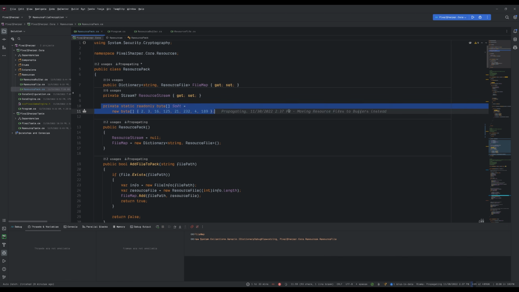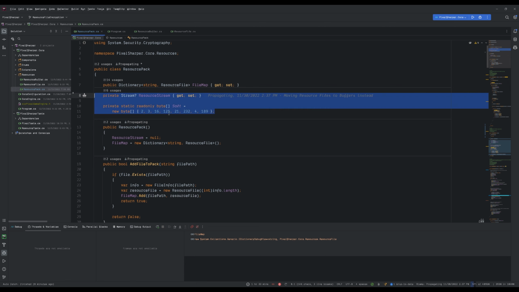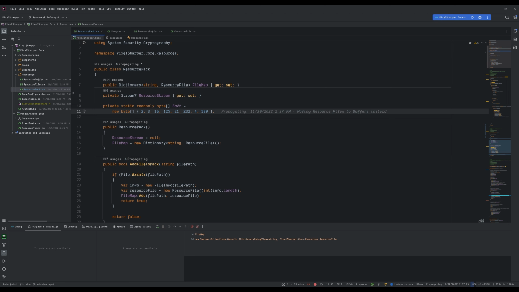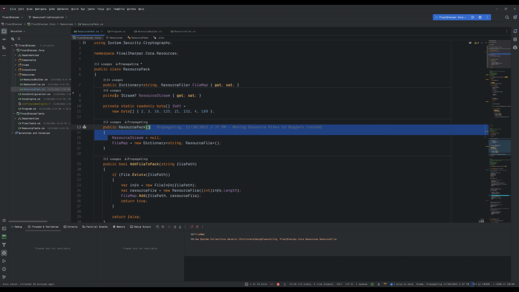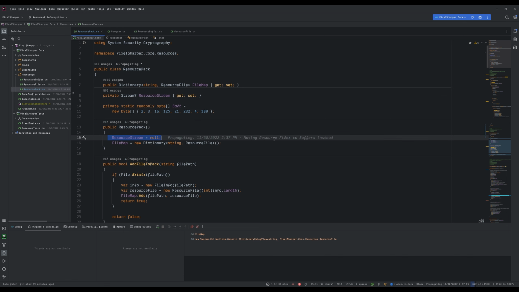I did add a new field, which is a salt, which is going to be related to our encryption stuff. Again, we're not going to talk about that in this episode. I just decided to create a salt. Obviously, when you make it, set it to something other than mine. But it's here for later. We have our constructor, which is just creating a null resource stream. We don't want to create a stream that is totally empty and reading nothing to begin with. So this is just going to be null to start out with.